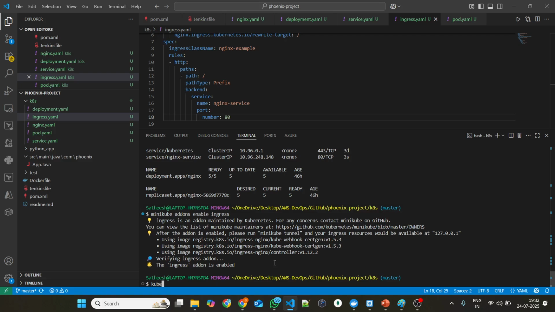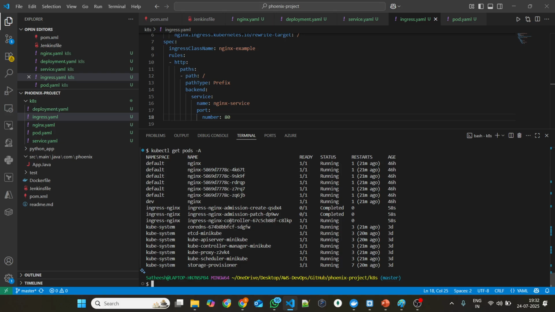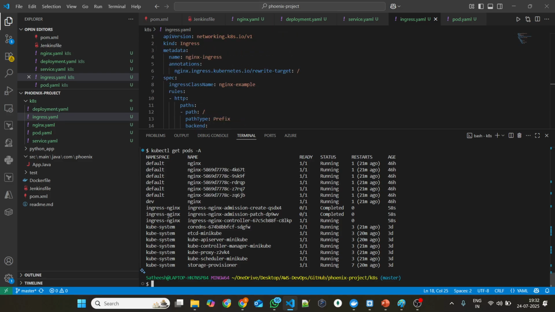Now if I do kubectl get pods -A, I just want to check. See, an ingress-nginx namespace has been created, where the ingress nginx controller has started to run. So this is what I told you. By using the minikube add-on, we have installed the ingress controller in my local.